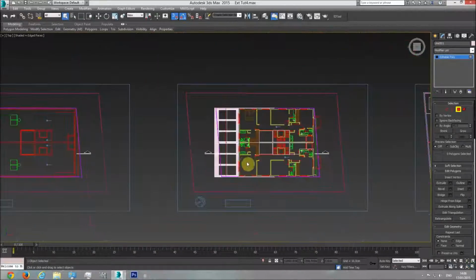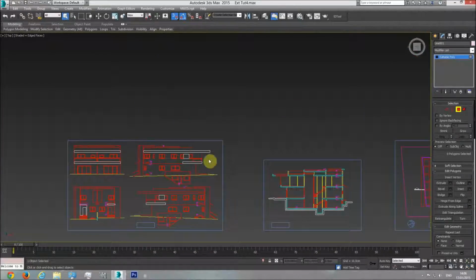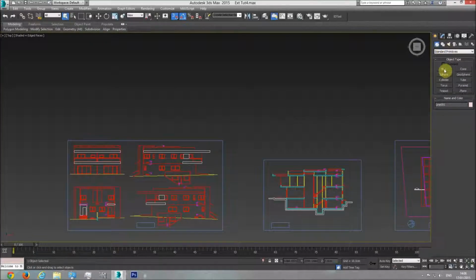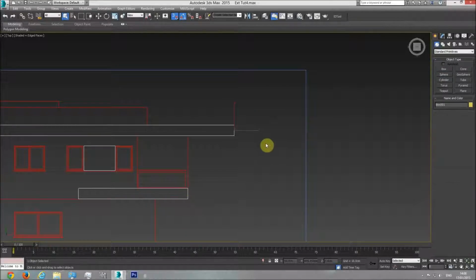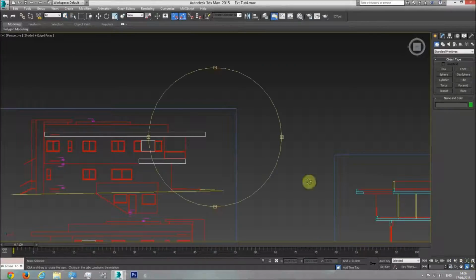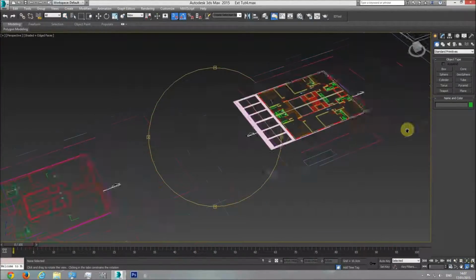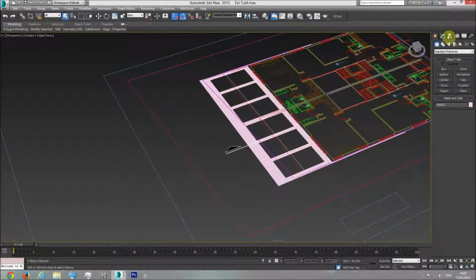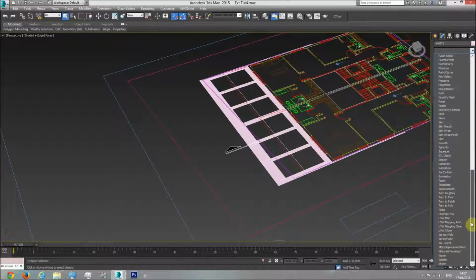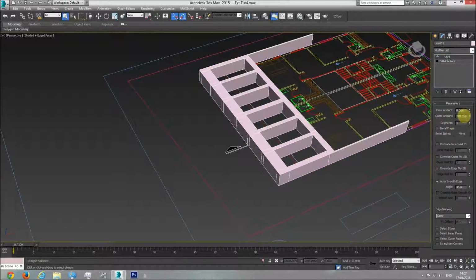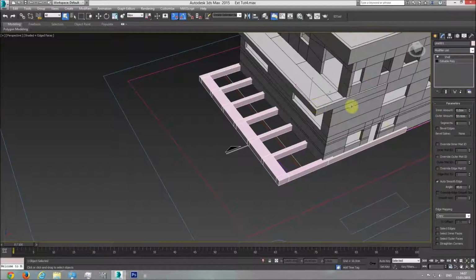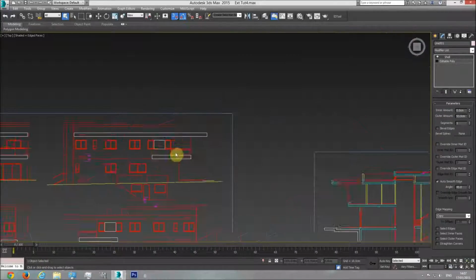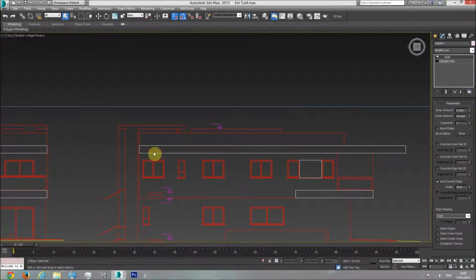I'm going to go to the top viewport and check the height of this element. Let's create a box here from this point to this point, 53 centimeters, same thing as the cover of our balcony. So I'm going to go back to what we've built and give it a shell modifier of 53. Let's unhide everything, and let's see the top viewport where it is located.